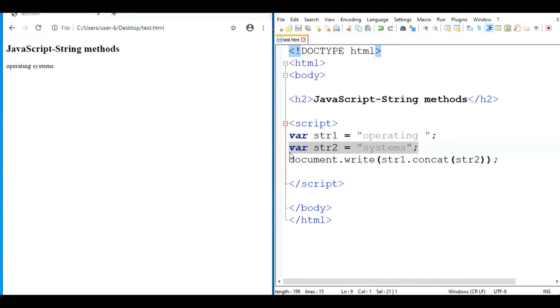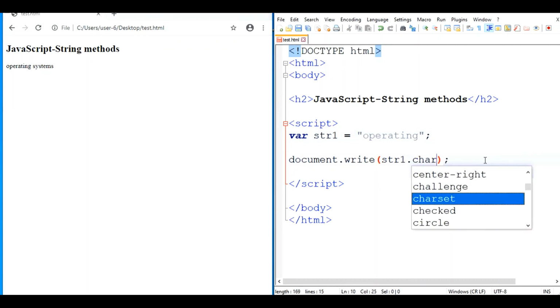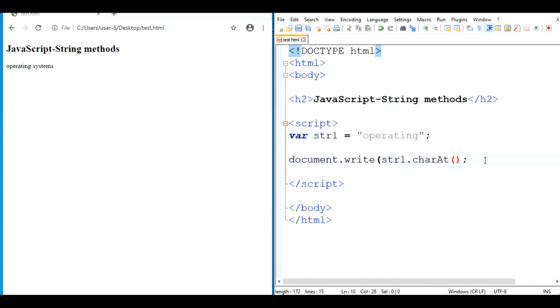For example, if I use the same string "operating", str1 dot charAt 3. Now 3 means 0, 1, 2, 3. So R should be printed. Save this, compile this. So here the output is R. So this method returns the character at a given position, the char at this position 3.